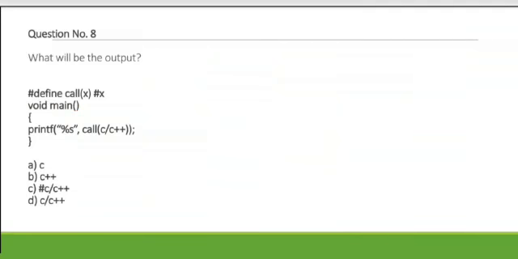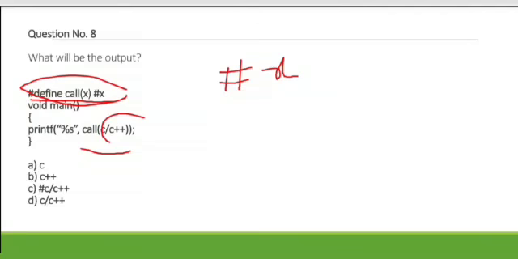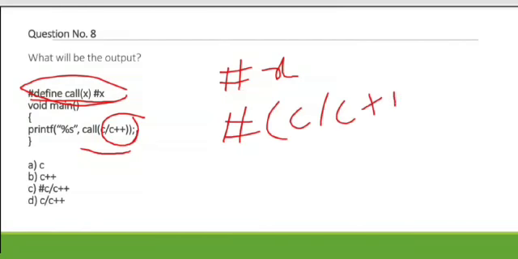This is again also a very important question. So here first call of x is defined as hash x, and we are going to print call of C/C++. But what happens, we think that it will print hash of C/C++. But in this question, it is not going to print the hash one, that is it will only print the C/C++.